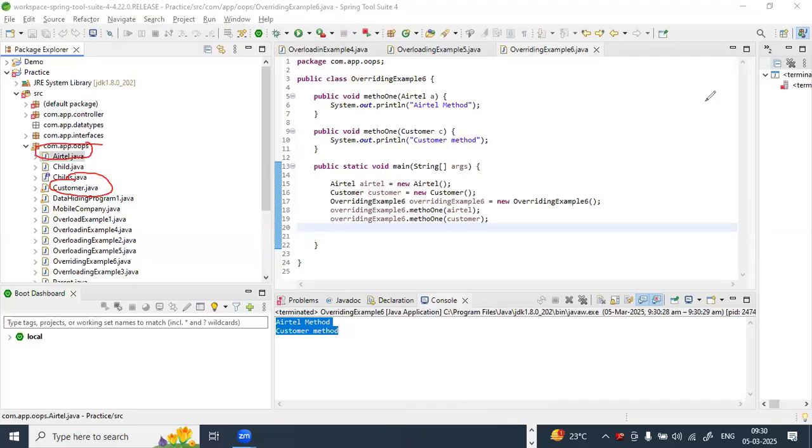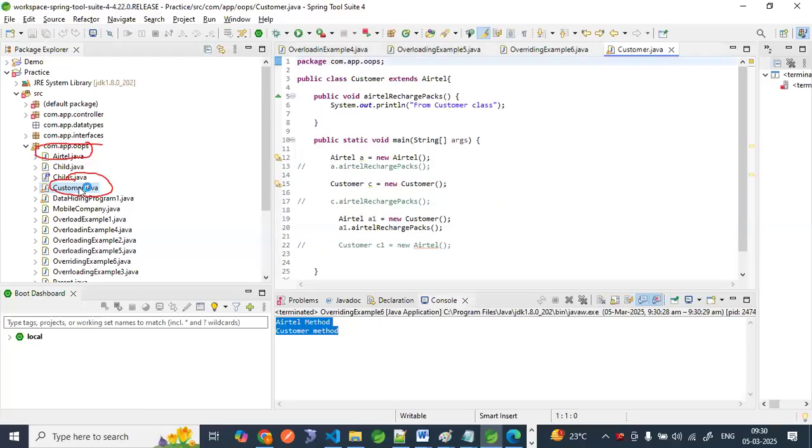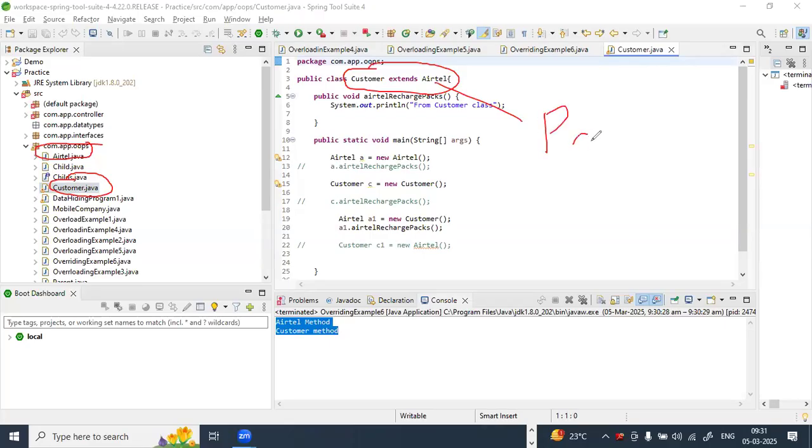How can I do it? Go inside this class, customer. Yes, we already have this example. Customer is extending Airtel. It means Airtel is parent, so customer is child class. Now try to observe. This is what I want to show you now.